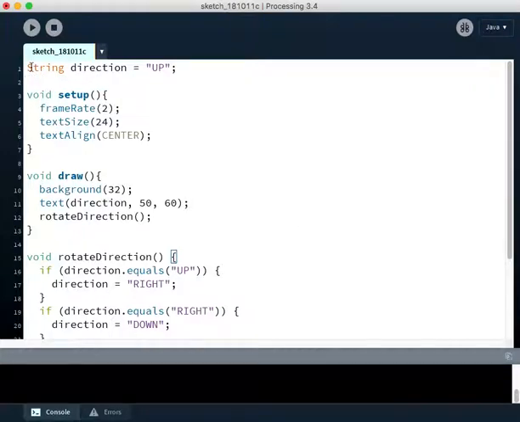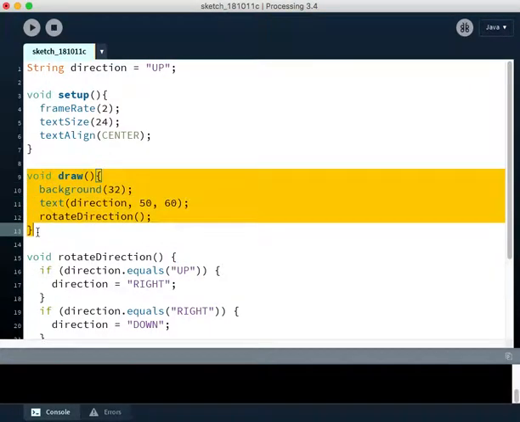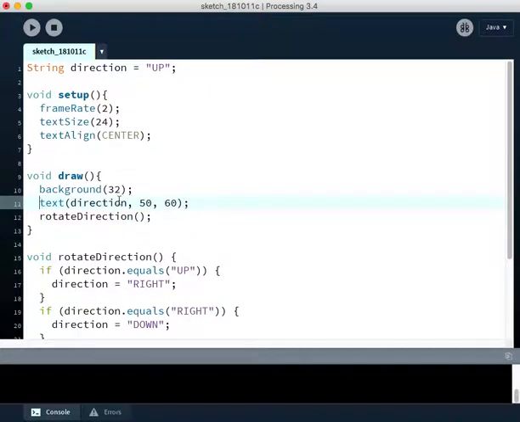Okay, so we set up this string direction up. We set up a frame rate for no apparent reason, or just whatever, 2 frames per second. We say the text size is 24-point font, align center, all that stuff looks good. All right, void draw. Now this is the draw loop, so it erases the background, rewrites the text direction, whatever, rotate the direction. So that's the function that's called down here.